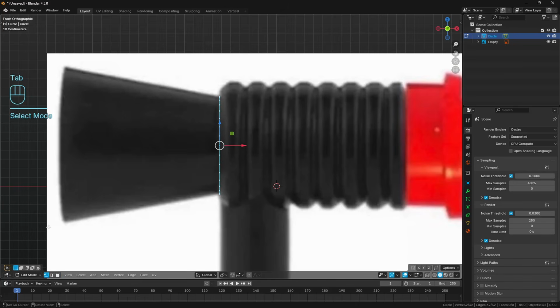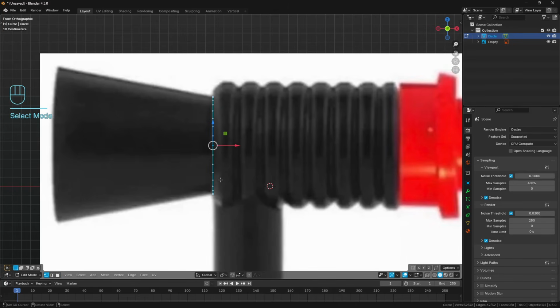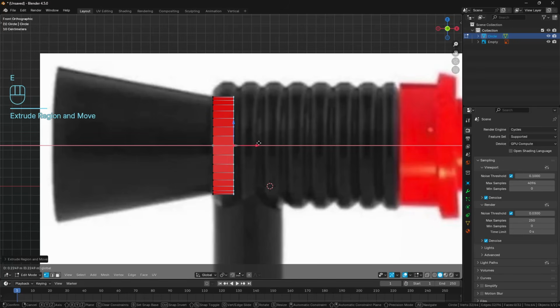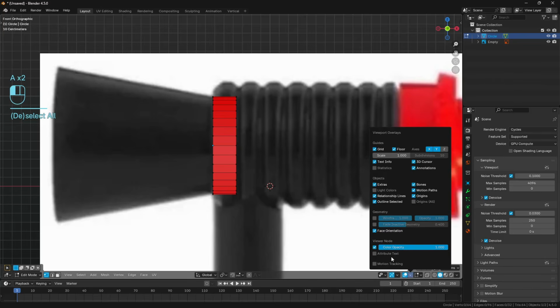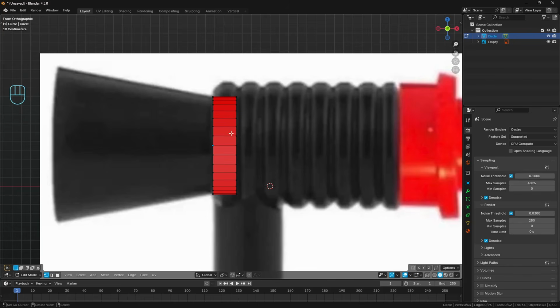And then in edit mode, with vertex selection mode, I'm just going to extrude along the X-axis, just roughly match this up, so something like that seems alright. And then you'll notice we've got these red faces going on here. If you don't see those, then you can just enable the face orientation here in your viewport overlays, which is very handy.